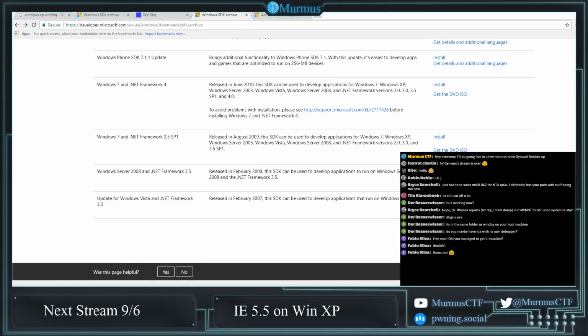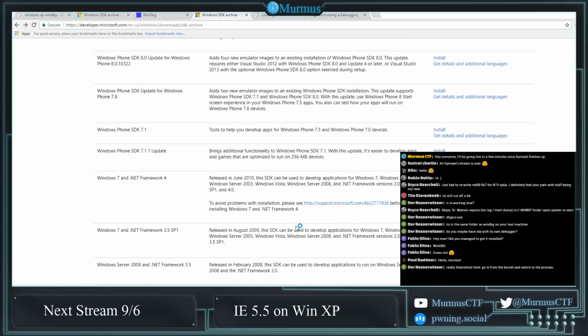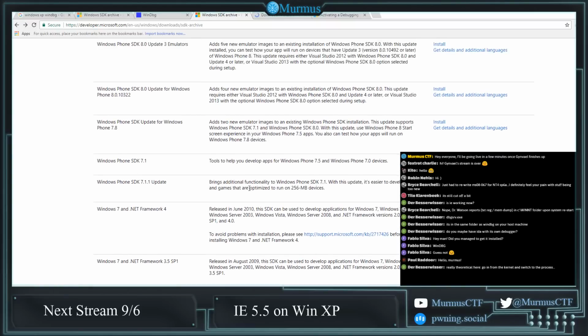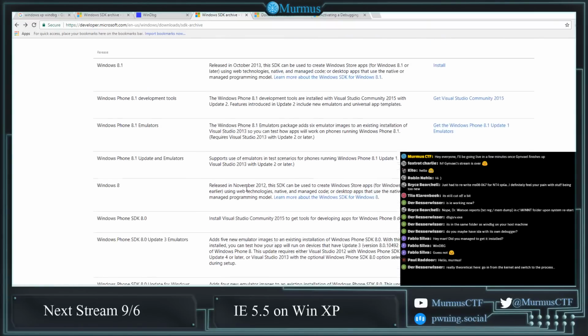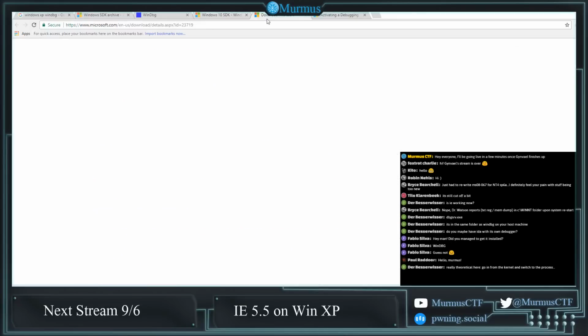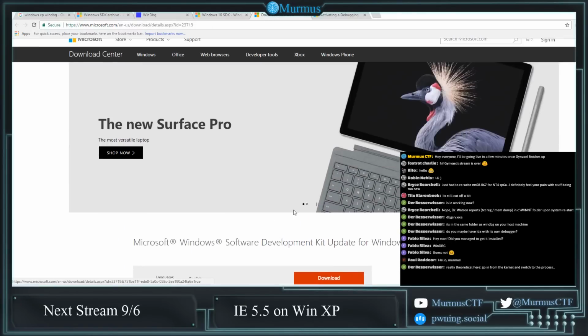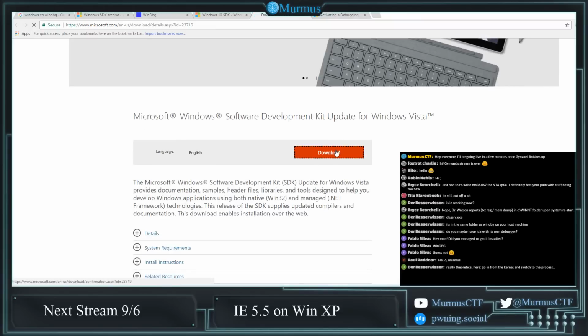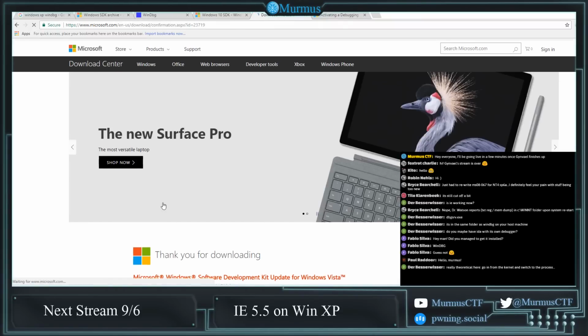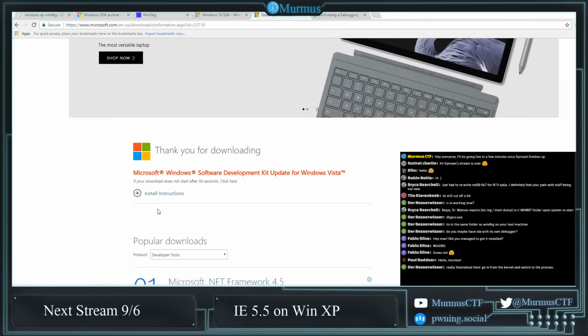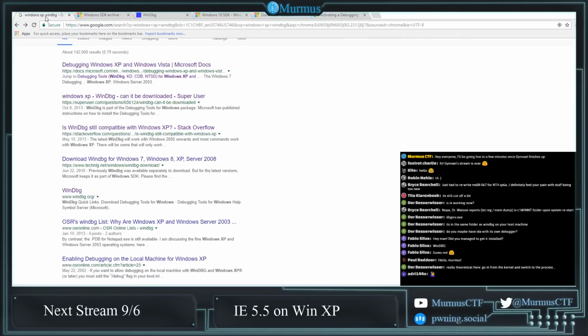I could also grab this while we're at it. This is the Vista one. Do I see anything else? No. Okay. Thanks for telling me. I'm okay. I don't need a new Surface right now. I'm at least somewhat happy with what I have.